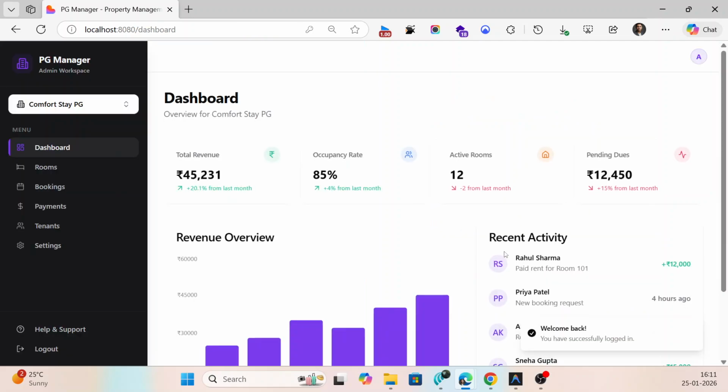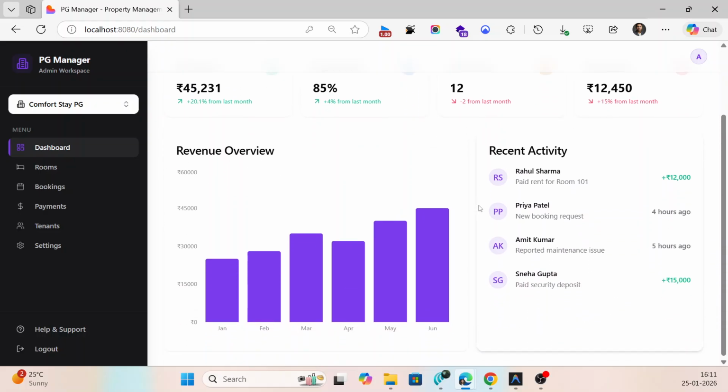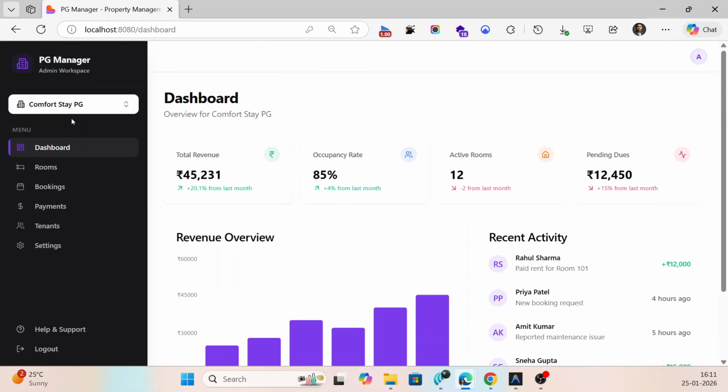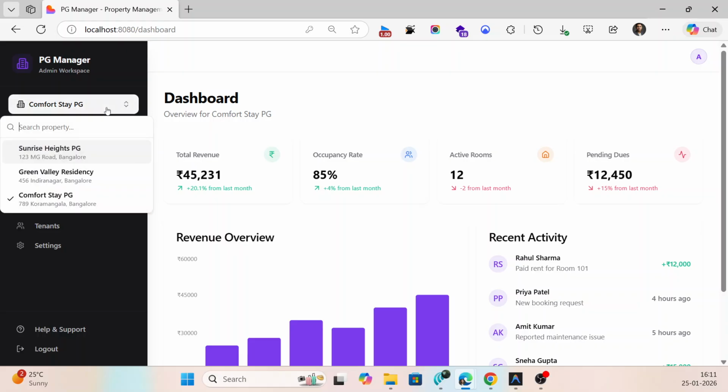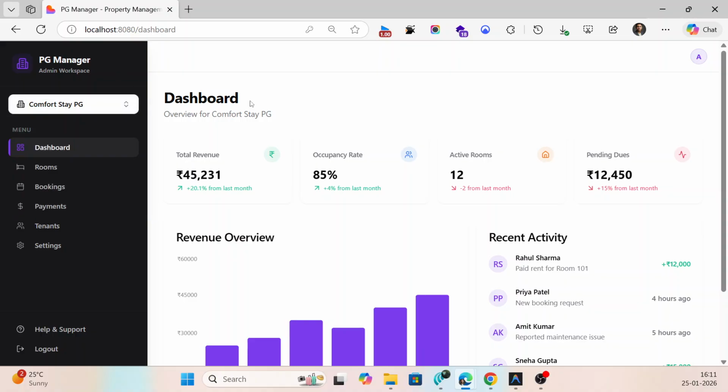Here, I'll log in by entering my user ID and password. You can now see my dashboard screen here. So this is my main dashboard for Confidence PG. If I have another property, I can select it here.